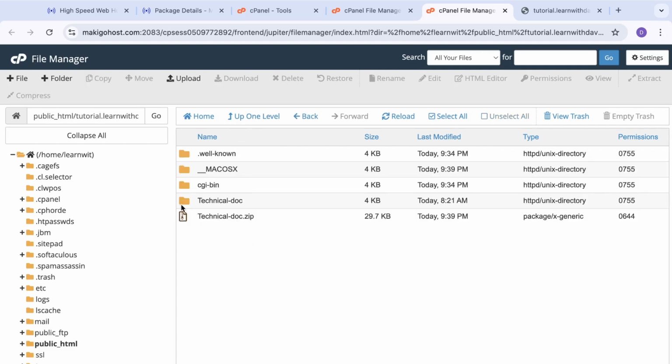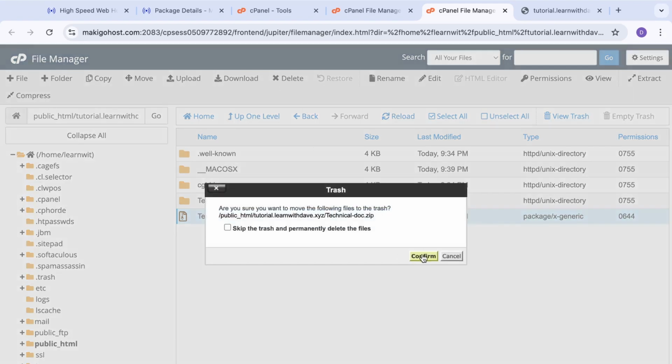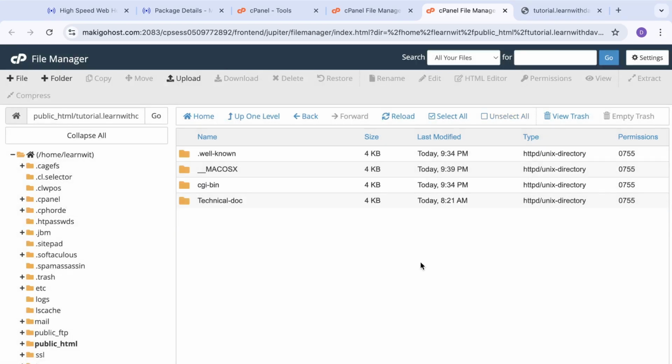All right, so we have our extracted file here, technical doc. Now what we want to do is get rid of this zipped document. You can just delete it and then confirm. The next thing we want to do is select this folder, open it, and then you have all these files here.